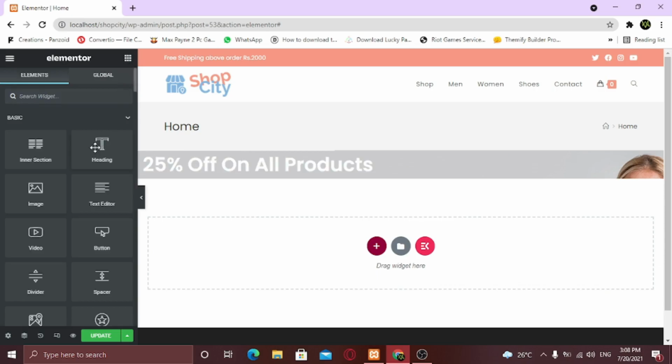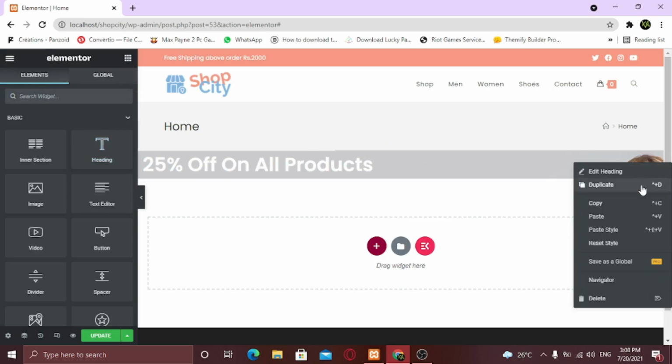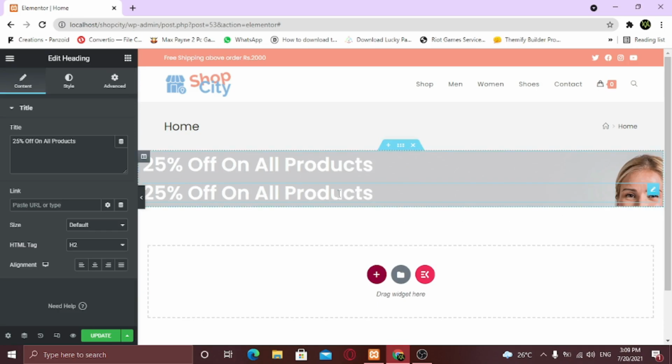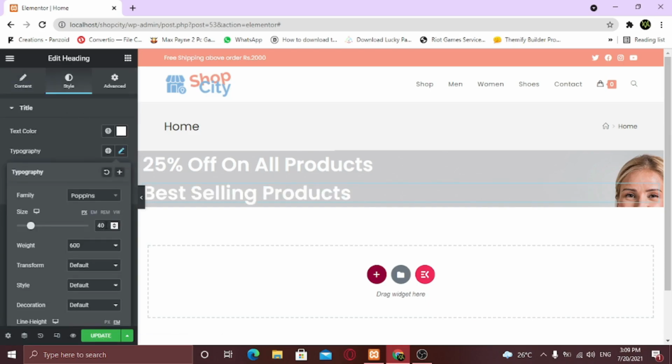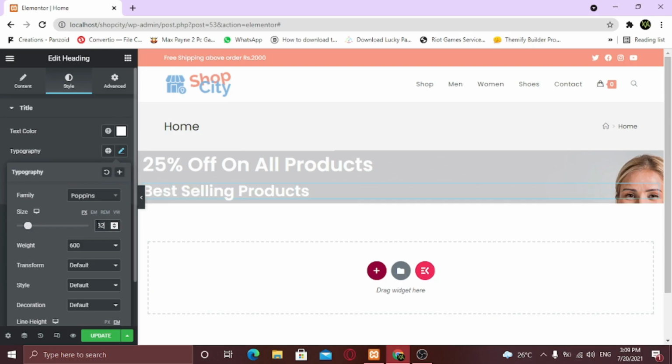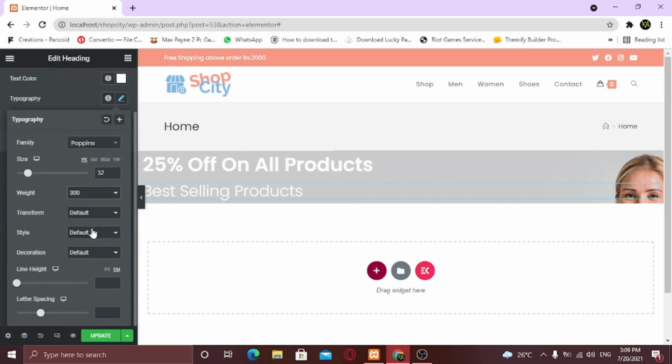Now I am gonna duplicate the heading. To do it, right-click this pencil icon, and select Duplicate. Now you can edit this heading widget too. I am gonna make it smaller and thinner. Also I am gonna add some letter spacing.